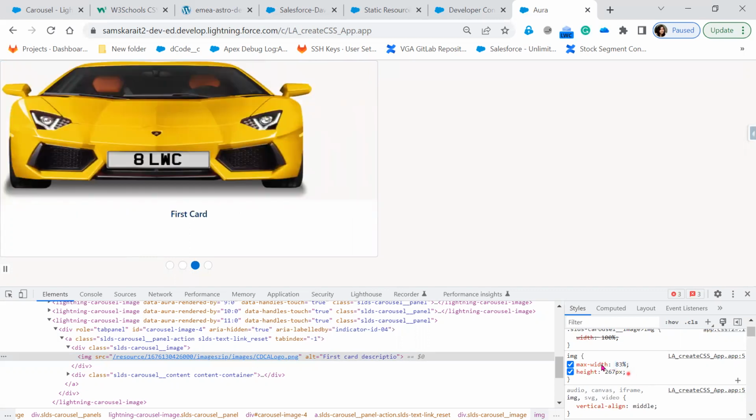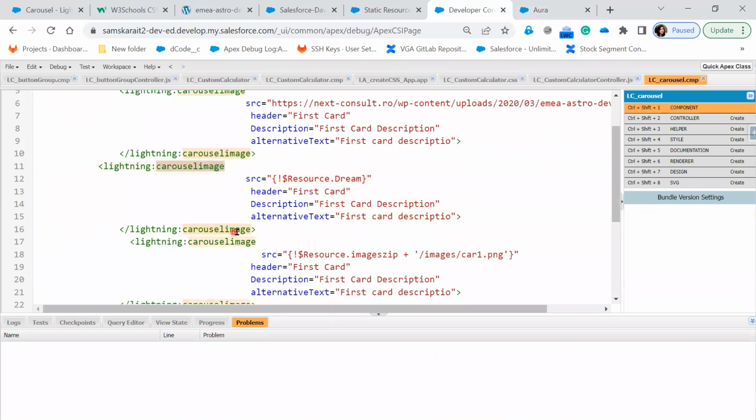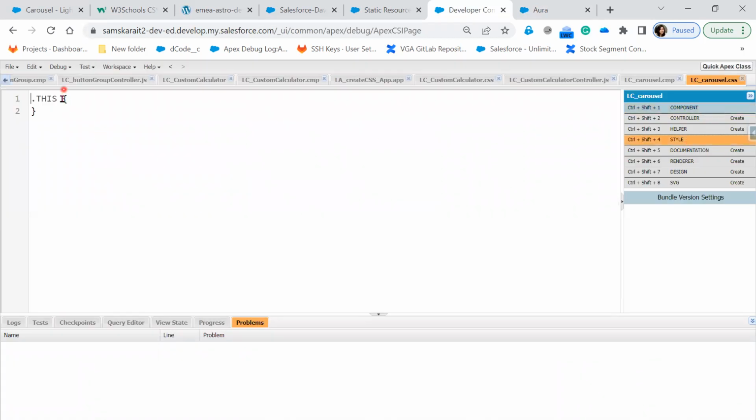Okay, so I'm going to use this max width and height. That is for the image. Wherever the image is there, all the images should have that applied. So I'm going to use the standard tag called img, then I apply max width.